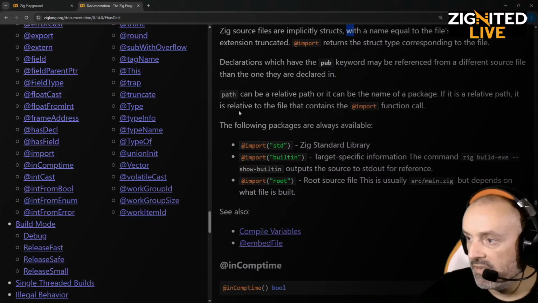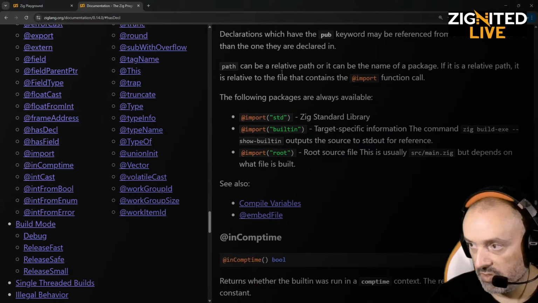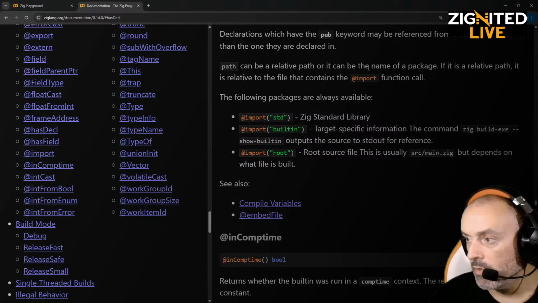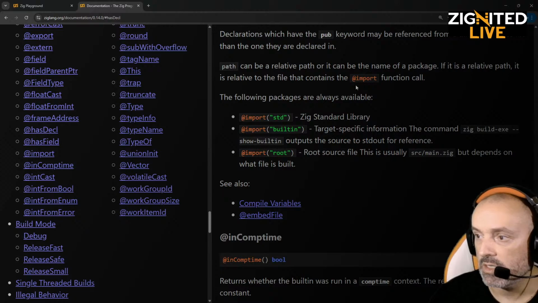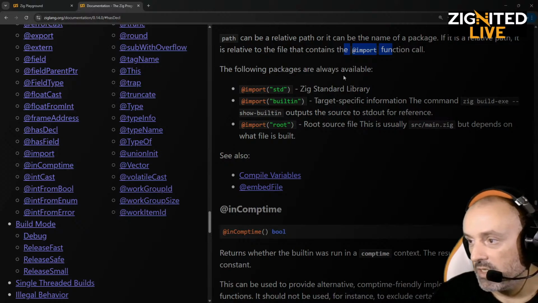Declarations which have the pub keyword may be referenced from a different source file than the one they are declared in. Okay, so this also makes sense to organize visibility and avoid conflicts and so on. Path can be a relative path, or it can be the name of a package. If it's a relative path, it is relative to the file that contains it. Yeah, that makes sense, that's usually the case. So relative to the file that imports the file. The following packages are always available.